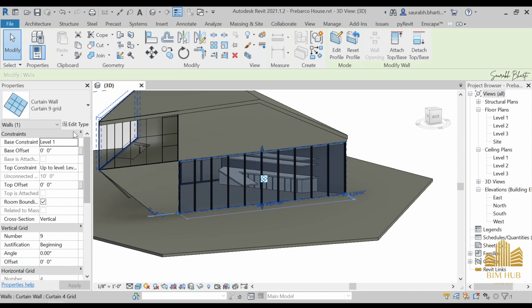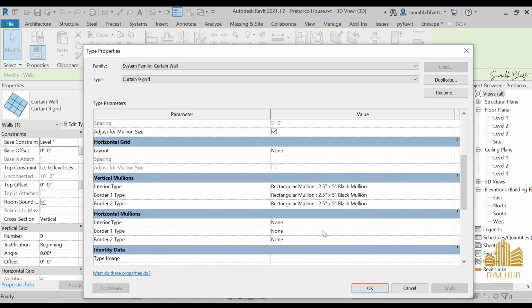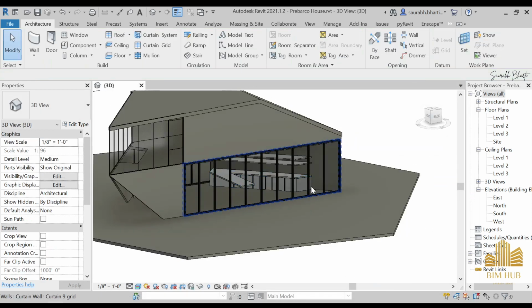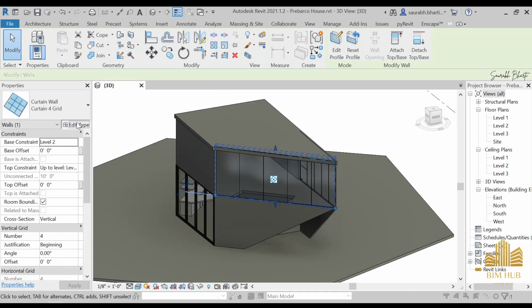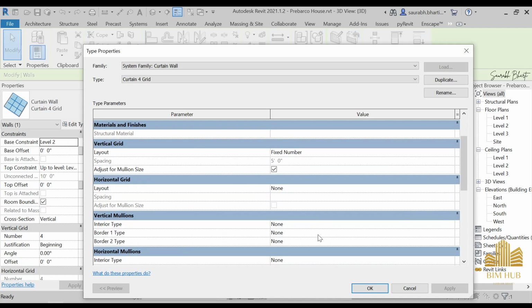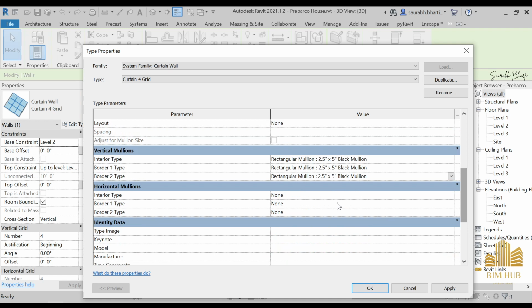And on the horizontal side also, if you want to put mullions on the border, just go to horizontal and paste this mullion, the same one over here, and press ok and ok. And now we'll see that we have this mullion placed over all our points. And if you want to place the mullions at this point, just go to edit type once again, and then in the place of vertical mullion, just copy paste it. So interior and border 1 and border 2, and then Control C to copy and Control V to paste. That is the shortcut, and not on interior type, just on the border side.